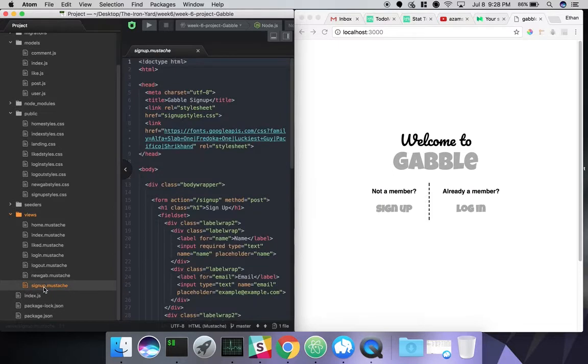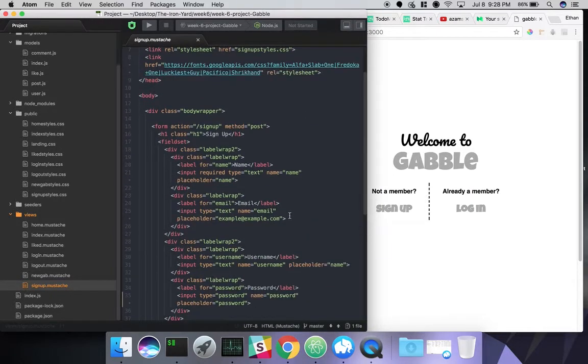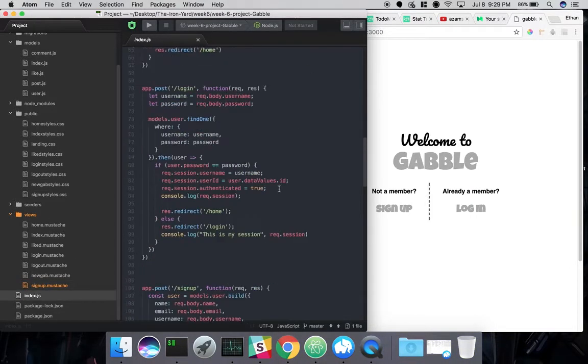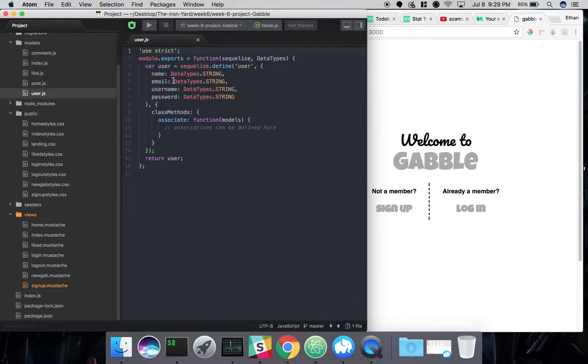which is right here. And so we have these labels. Each label has a name, and the name, here we go, username, links back on the sign up page here to req.body.name, req.body.email, username, password. If we go to the user, we see that we have the same things, and this is what we built in Sequelize. So this is right here.